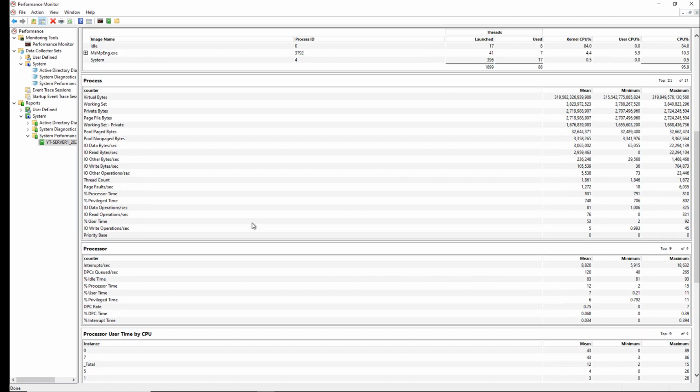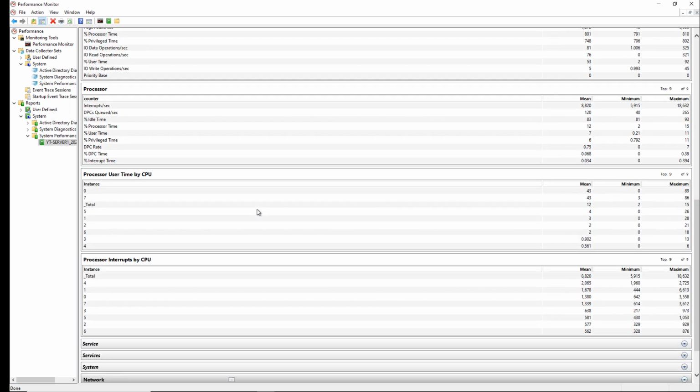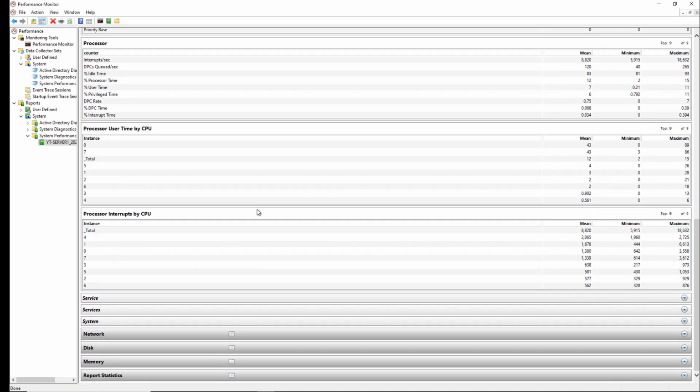Here you can see the different processes, and this is another indication of whether or not you're having a problem with malware. You can see all the different amounts of bytes and what's using them, and that includes both the mean and the minimum as well as the maximum. We can also go down and see a drill down view of the processor and what's being used in each of those different counters, as well as processor user time by CPU.